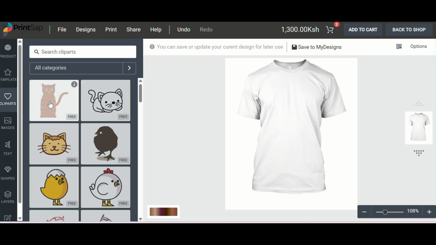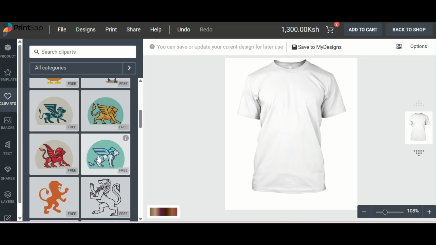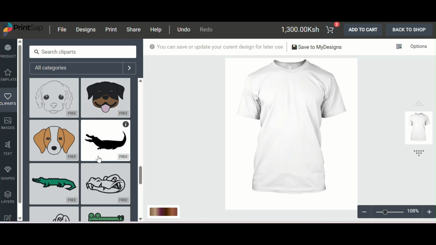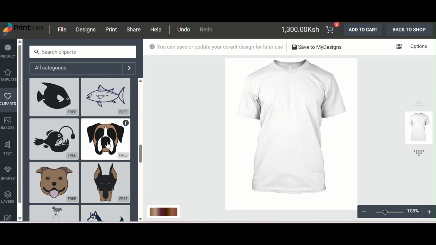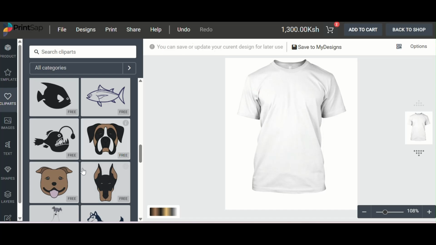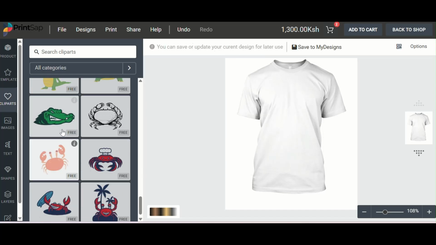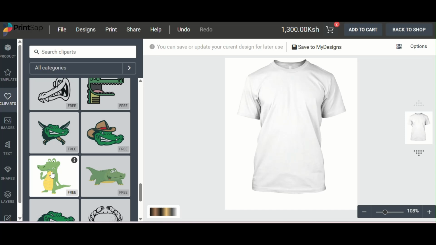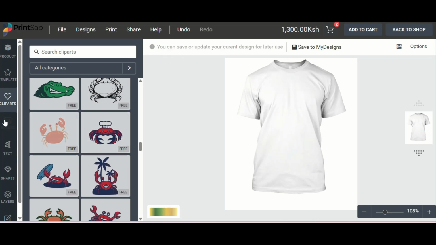And then under clip arts, we also have some little cute clip arts that you can use. Maybe you run a dog company or something and you want to do a t-shirt with that, or you can even use it just to create a cool graphic for yourself. We also have that as an option, depending on what you want.